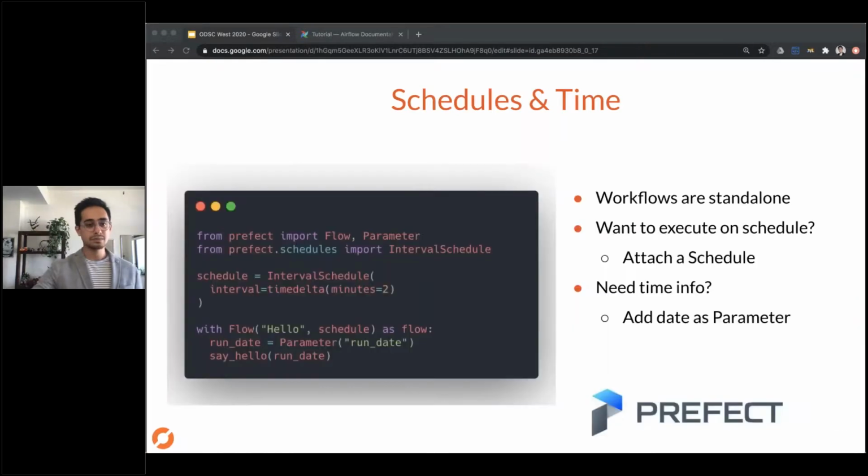Whereas with Prefect, a workflow is standalone. And if you want to execute on a schedule, you can attach a schedule. There's a whole suite of classes there for you to define fine-grained schedules. And then if you need the time information in your flow, you can add that as a parameter instead of trying to overload two things on one concept.